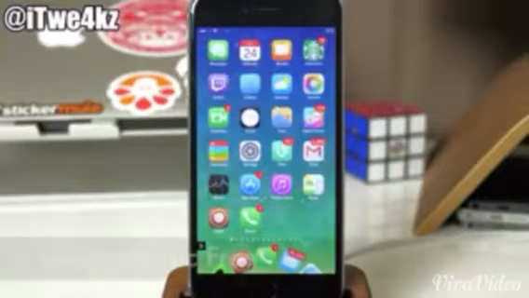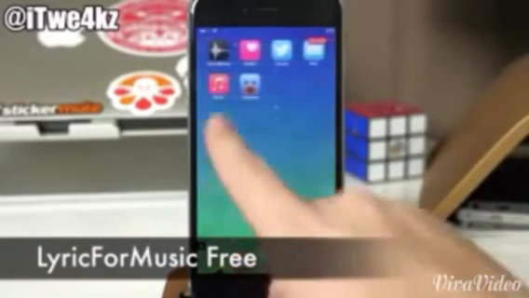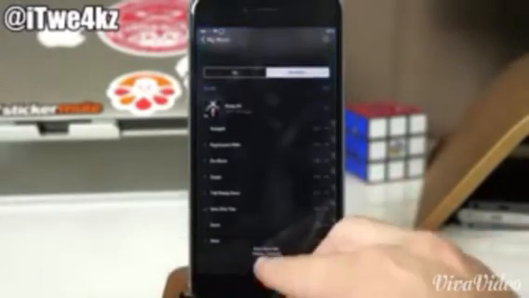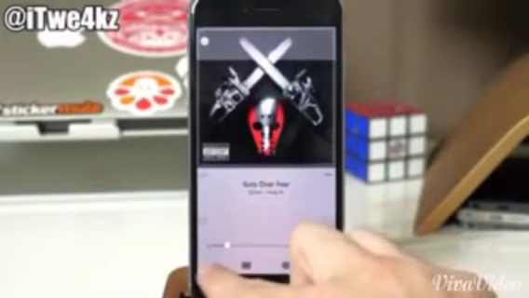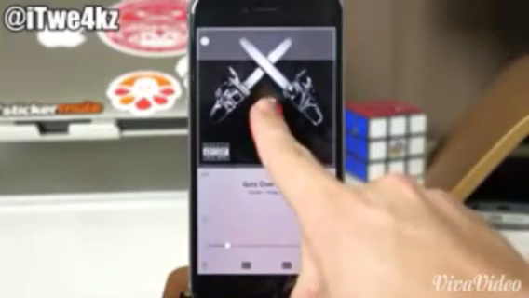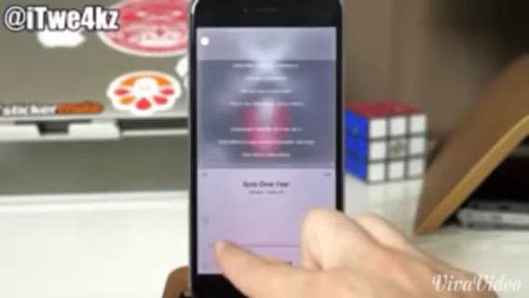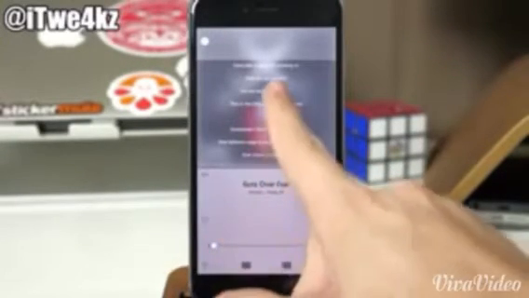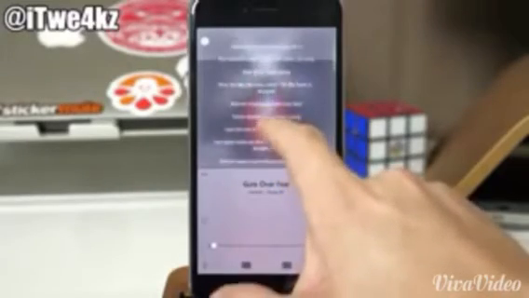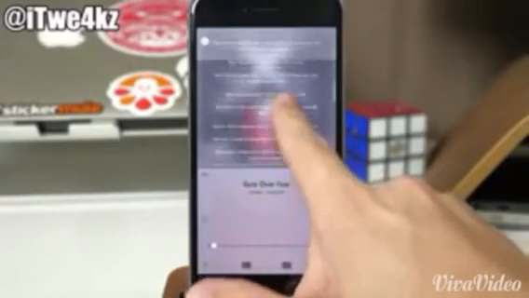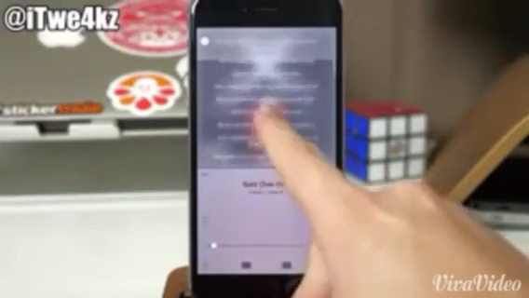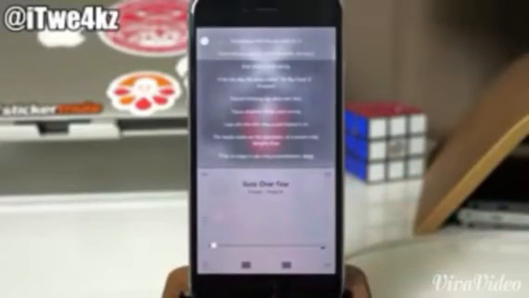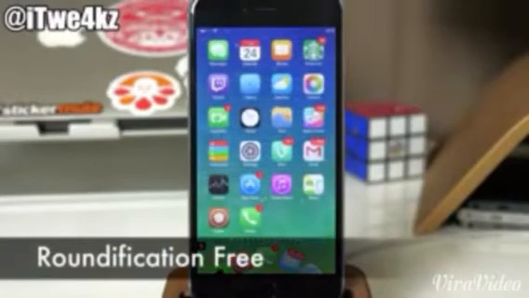Here we have a tweak called Lyrics for Music. So this is going to work inside of your music application. You'll see right here if we swipe this up and we start playing this song, you can kind of hear it right there. But if we tap on the album artwork right here, then this is actually going to give us the lyrics to the song, as you can see right there. So that's really nice. You don't have to go to a third party or Safari to look up the lyrics. You can always just tap on that album artwork and get those lyrics right there. So really cool.